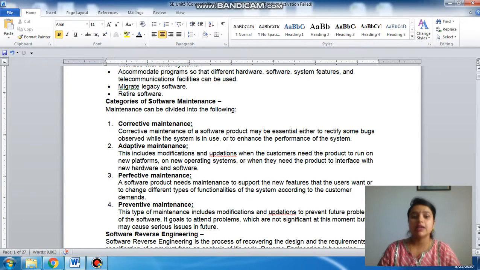Now next, that is adaptive maintenance. Adaptive, as the name specifies, is to adapt some new feature or update anything. That comes into adaptive maintenance. This includes modification and updation when the customer needs the product to run on new platforms or a new operating system, or when they need the product to interface with new hardware and software. Means when we talk about adaptive maintenance, it includes the modification and updations in the current software product.